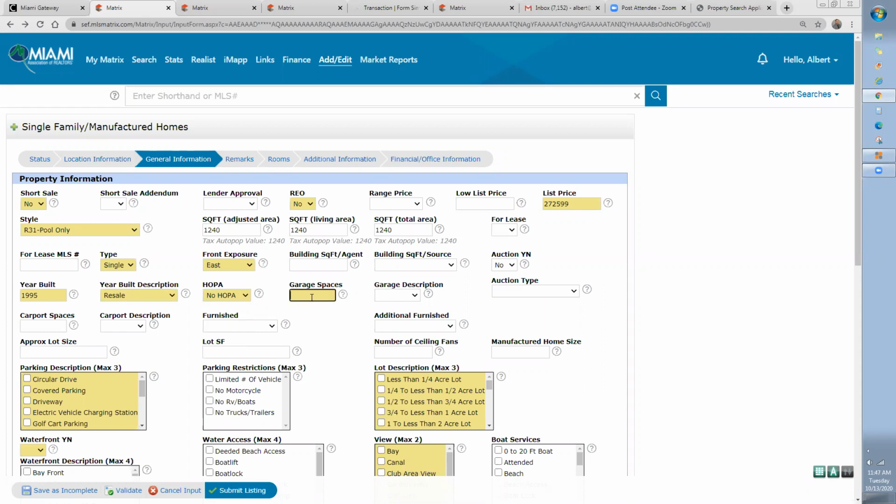Okay? Garage spaces. That is not parking. That is how many garages there are. Okay? If there is a one-car garage, there is one garage space. If it's a two-car garage, there's two garage spaces. If there's no garage, there are 0 garage spaces. Okay? If there is a garage, you put how is the garage? Is it attached or is it detached to the property? Okay?